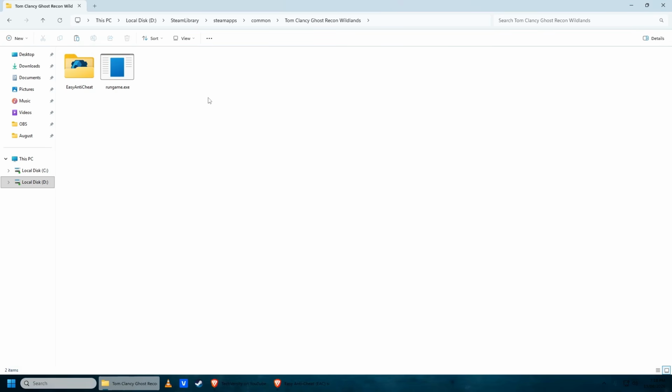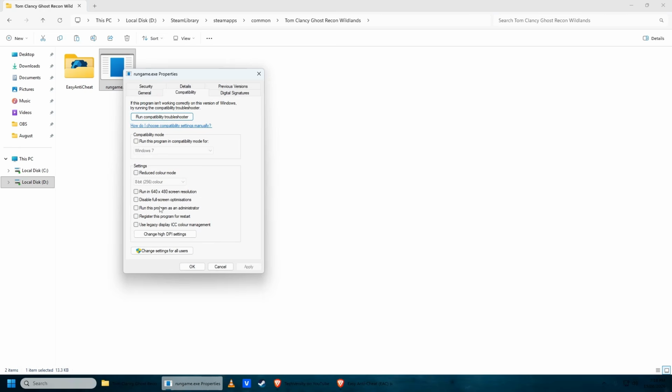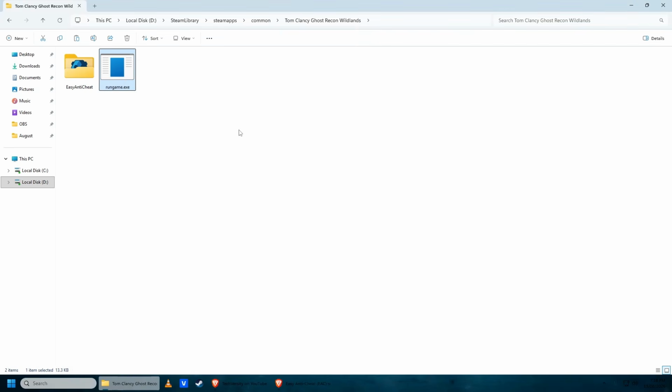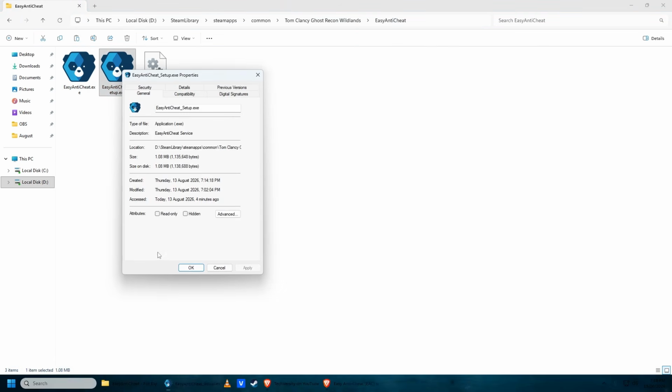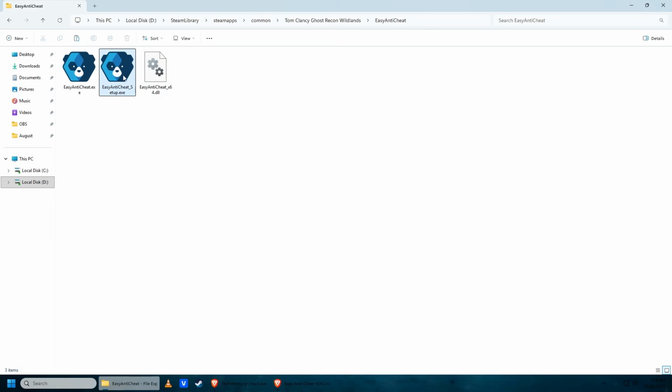Here it is. Right click on Tom Clancy's EAC file, click properties, compatibility, and click run this program as an administrator. After that, click apply, okay, and then go to your EasyAntiCheat folder. Right click on the EasyAntiCheat underscore setup file, click properties, go into compatibility, and click run this program as an administrator as well. After that, click apply, okay, and then run it as admin.